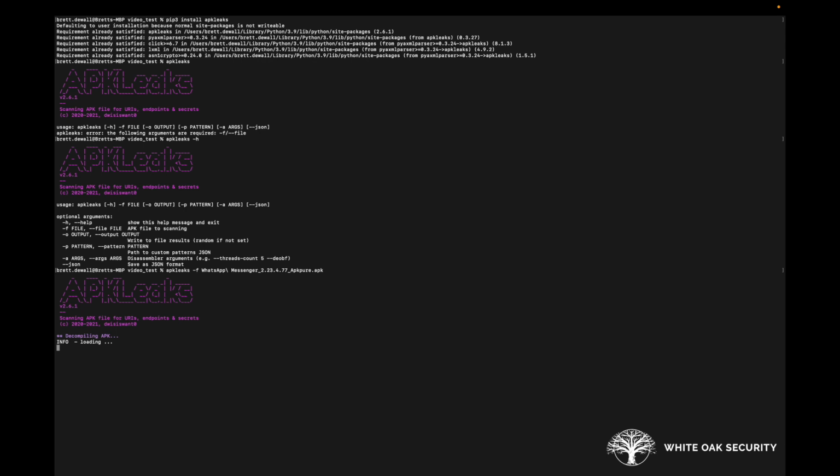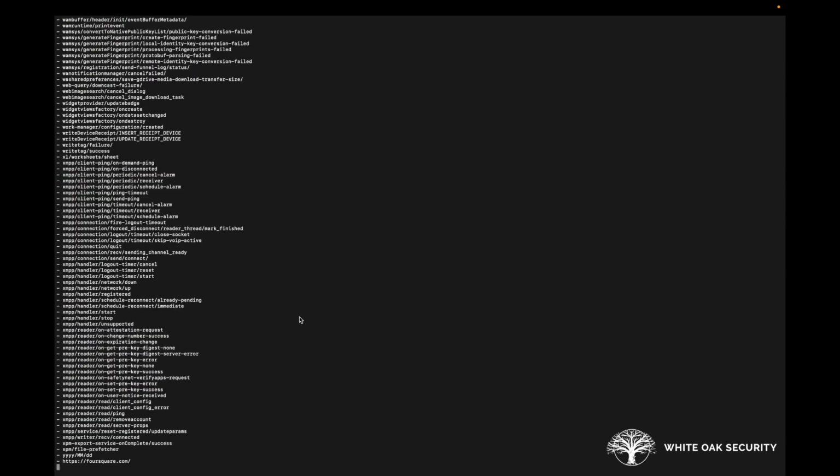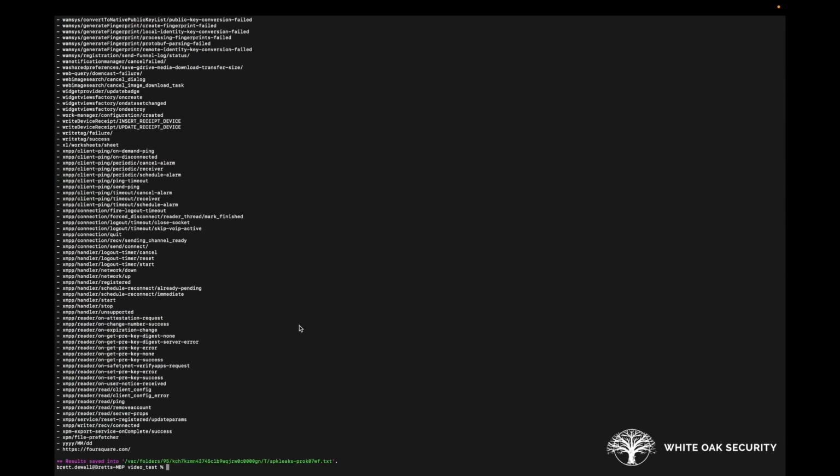we can see that it is decompiling the APK. It's going to give us a little bit of information. Sometimes I've seen some errors come up on the APK files, but it still does process those. Then it'll start displaying some of the information that it may have gathered from it. So we'll let that run. Perfect, we can see that APKLeaks has already saved out a file with the details of some of the results.